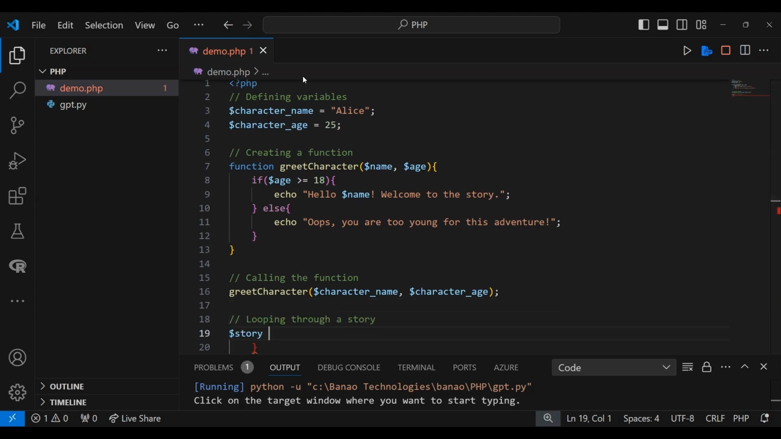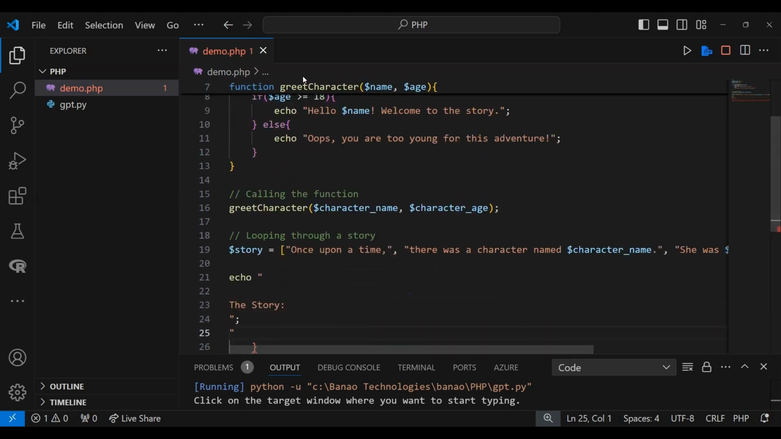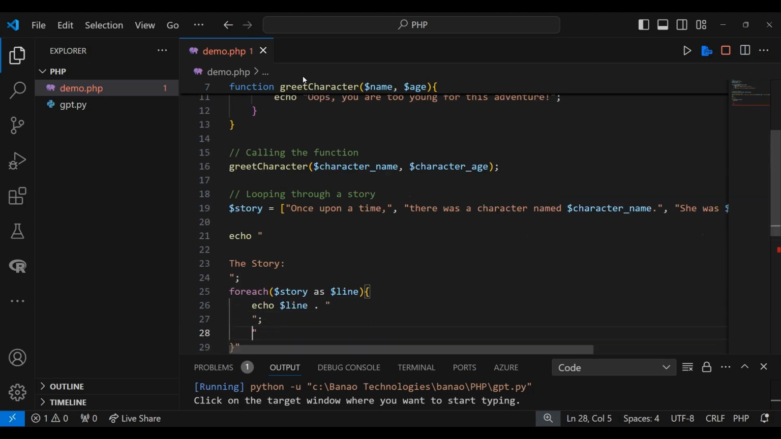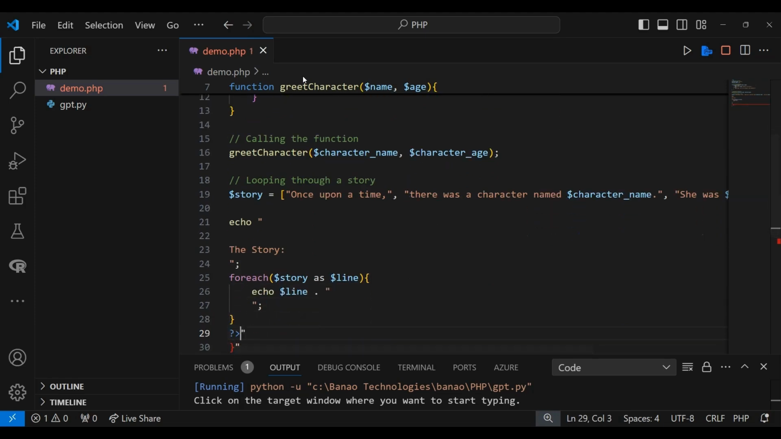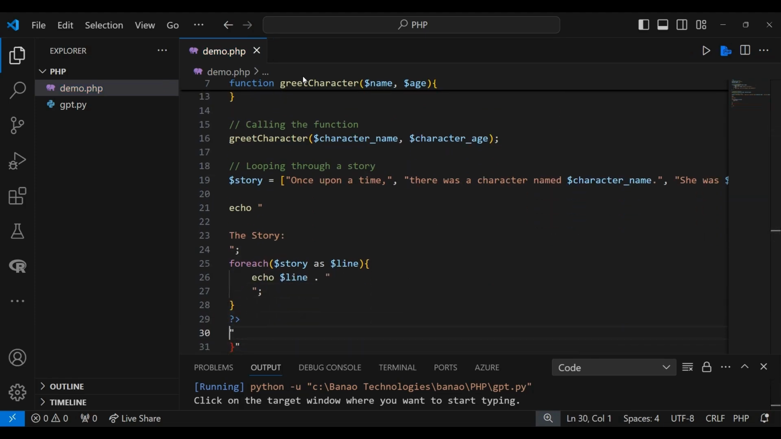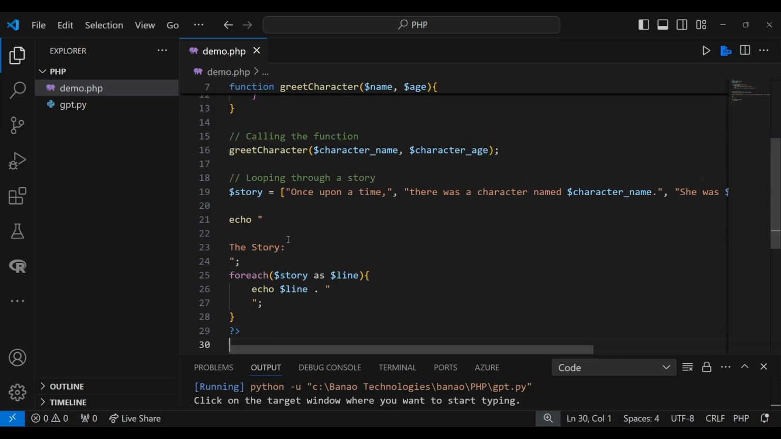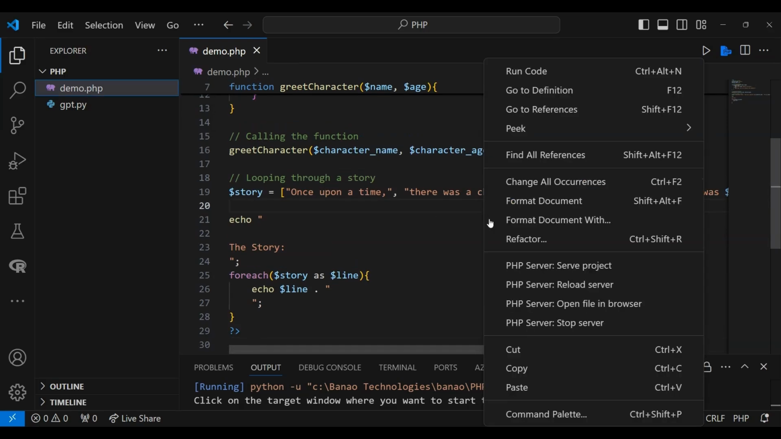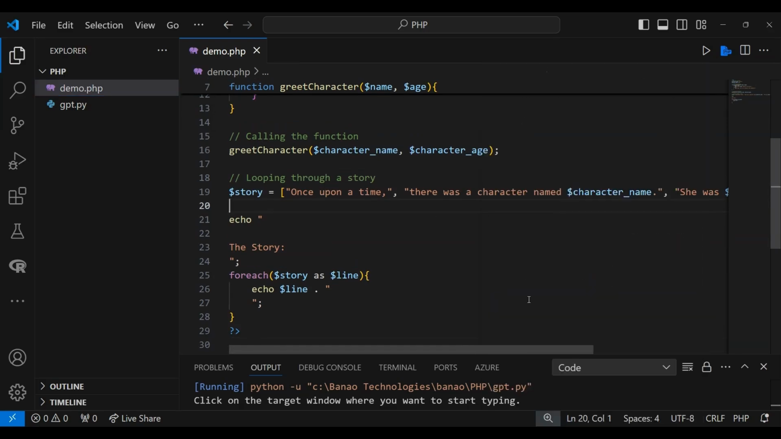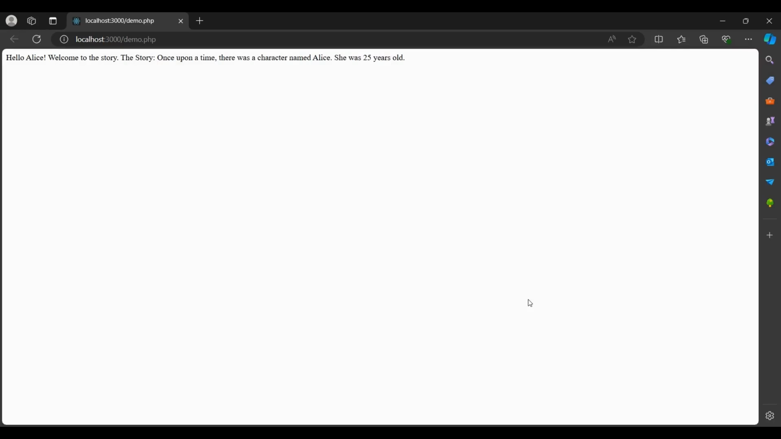Moving on, we have an array named story, which contains different lines of our narrative. We use a foreach loop to iterate through each line in the $story array and echo out the story line by line. This code snippet showcases basic PHP concepts such as variable declaration, function creation, conditional statements, arrays, loops, and output handling. These fundamental building blocks are crucial in PHP programming and are commonly used in various web development scenarios to handle data and perform specific tasks.